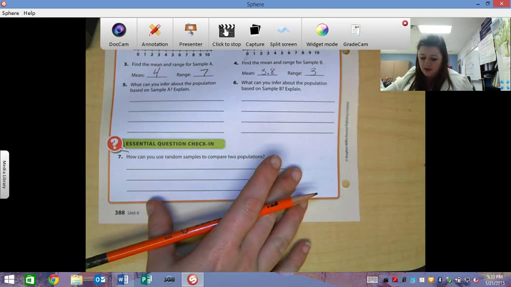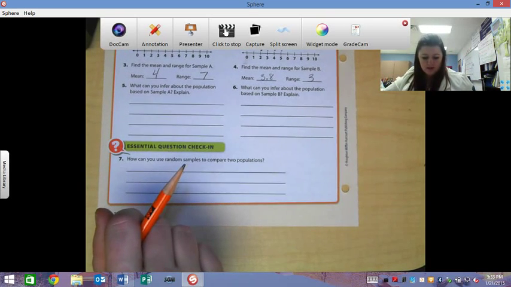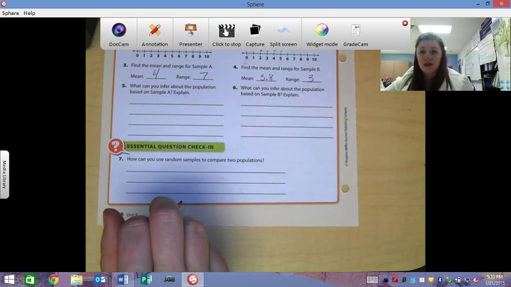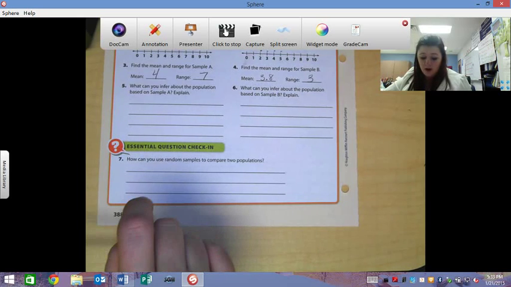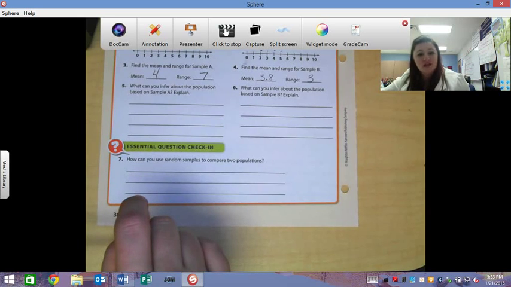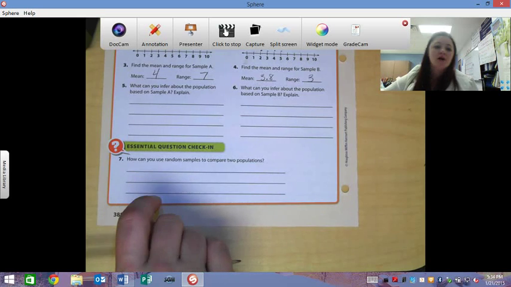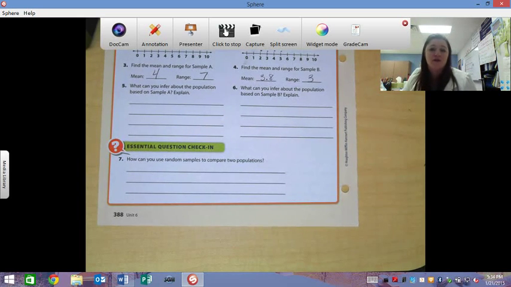For number 7, it says how can you use random samples to compare 2 populations? Well, you can think about everything that we've done so far. You could make box plots, dot plots, calculate the mean or the range for each sample, and compare the samples to make inferences about their corresponding populations. So we've done a lot of different things. We've had multiple sections that cover dot plots and box plots. So at this point, you should be pretty familiar with them as long as you're doing everything in order like you're supposed to be.